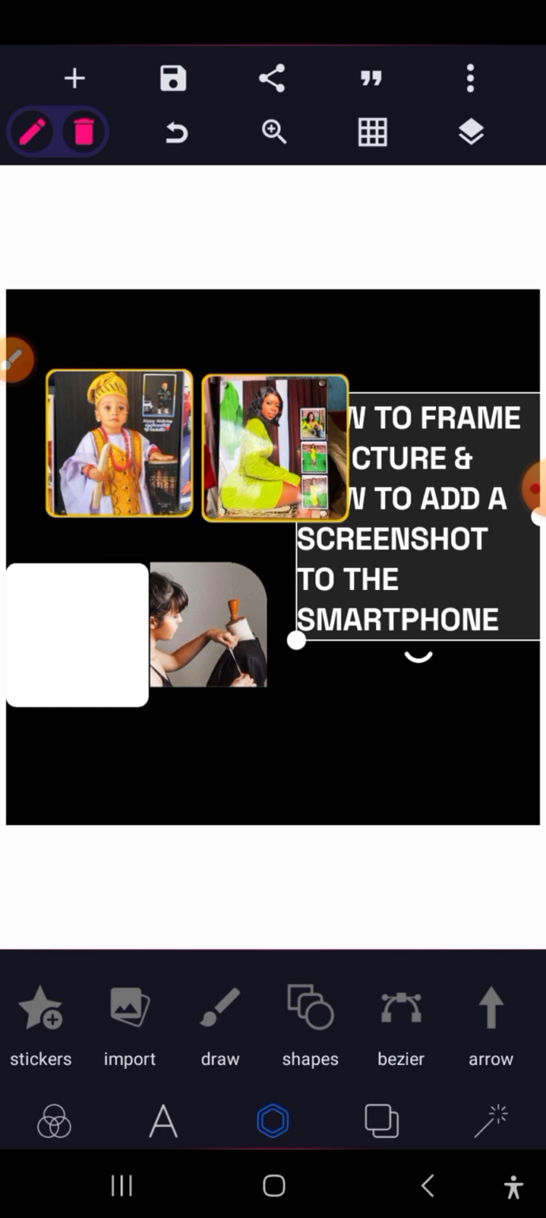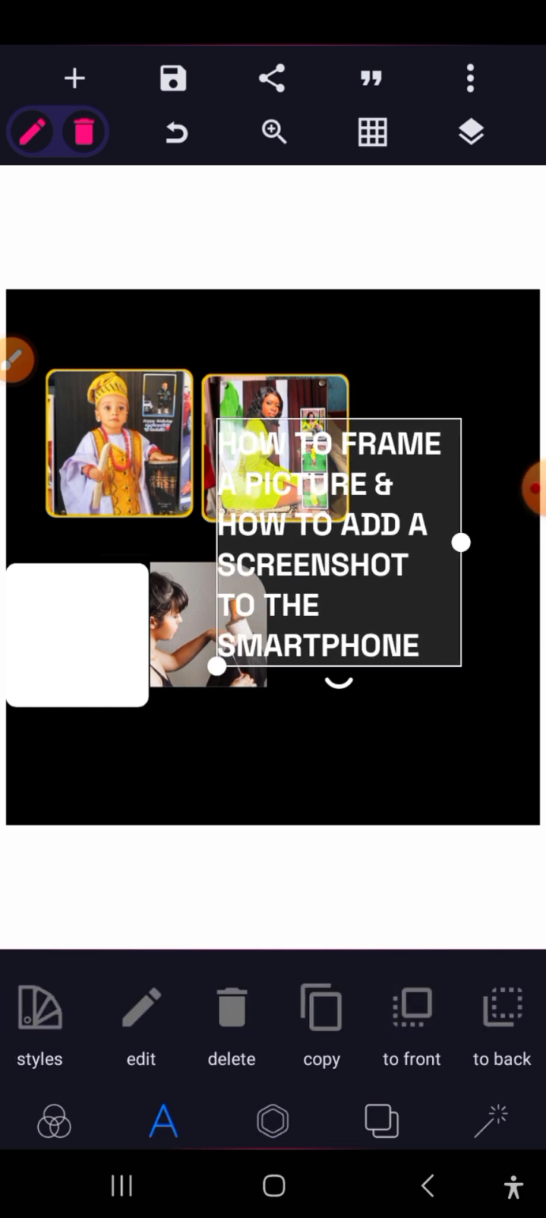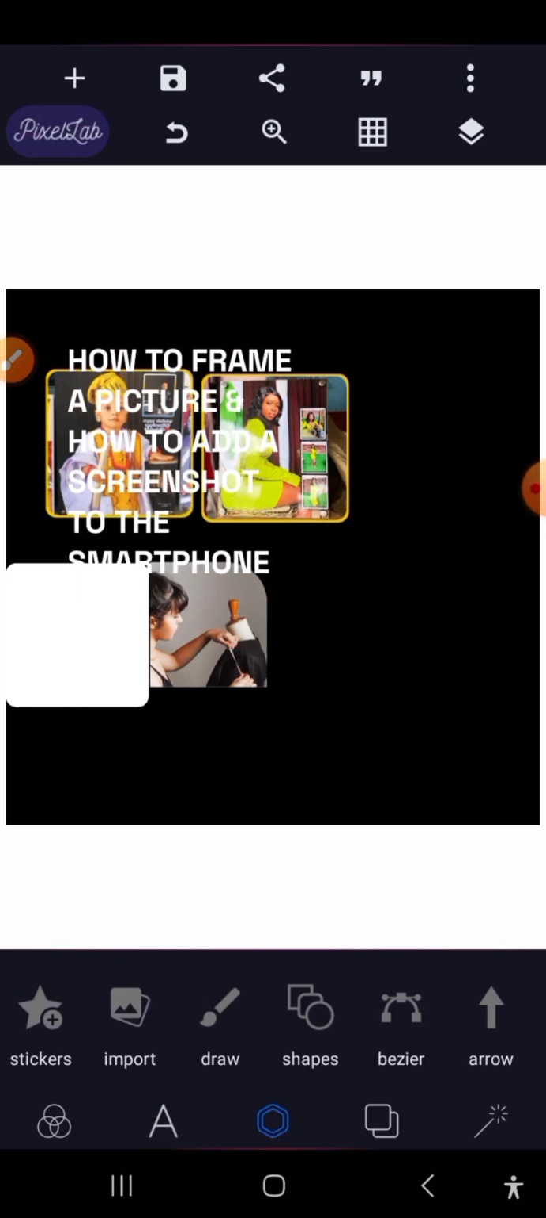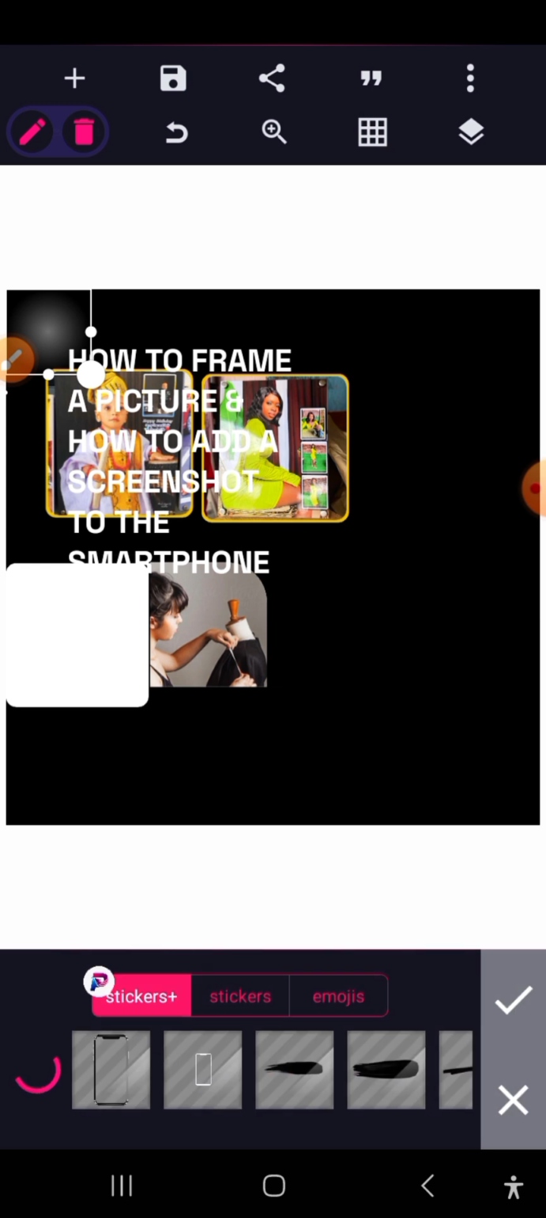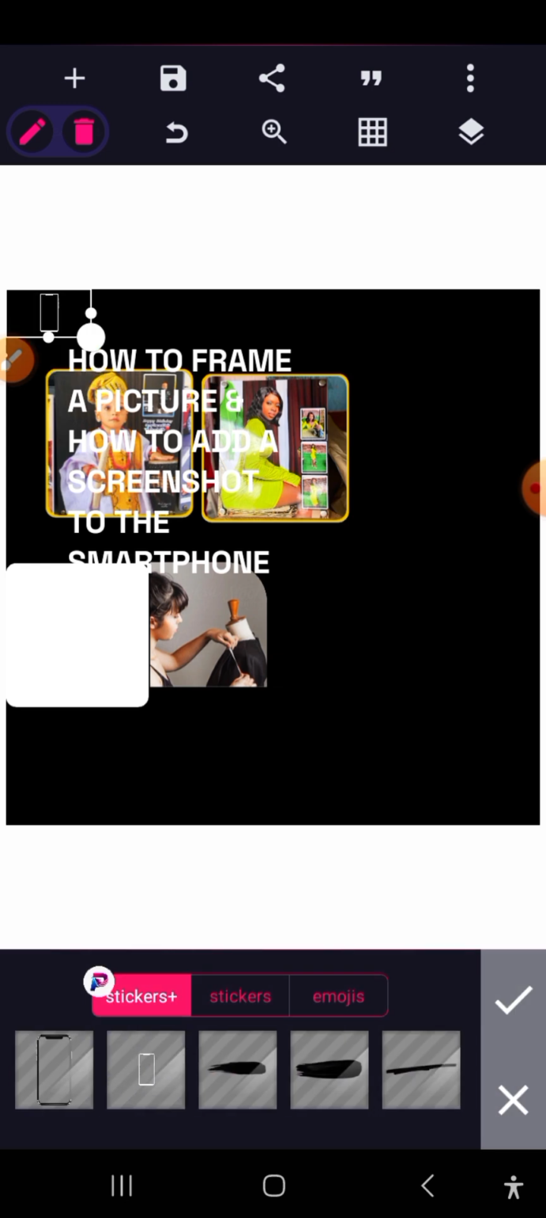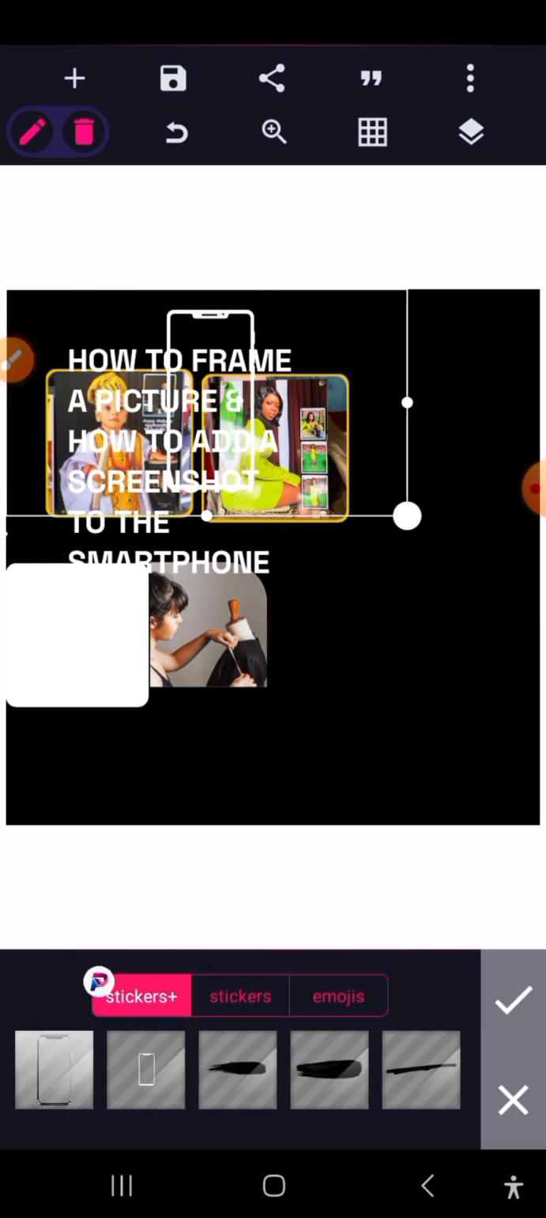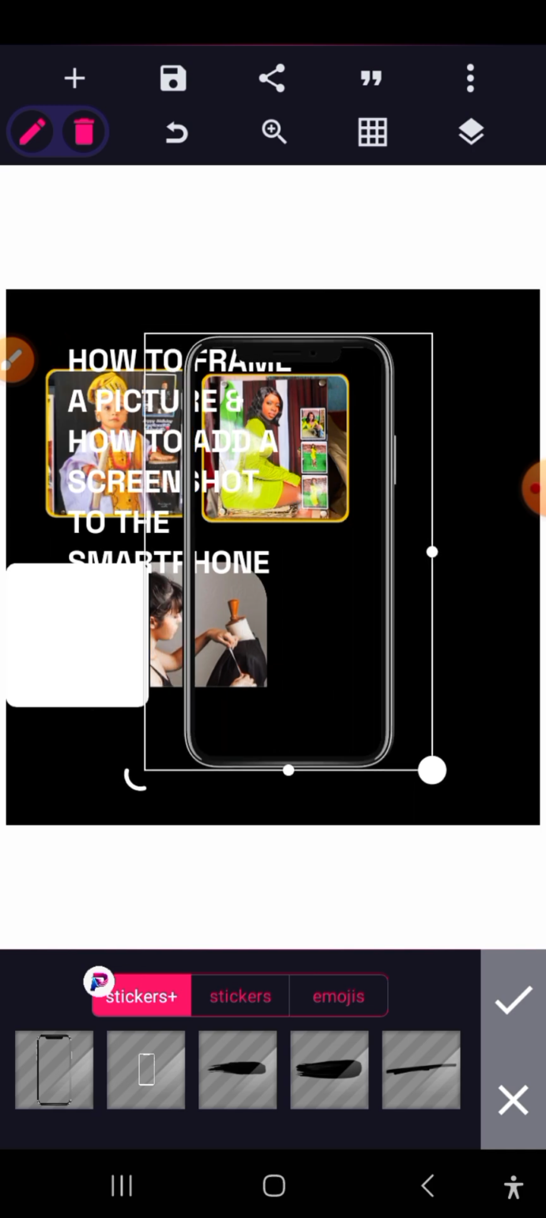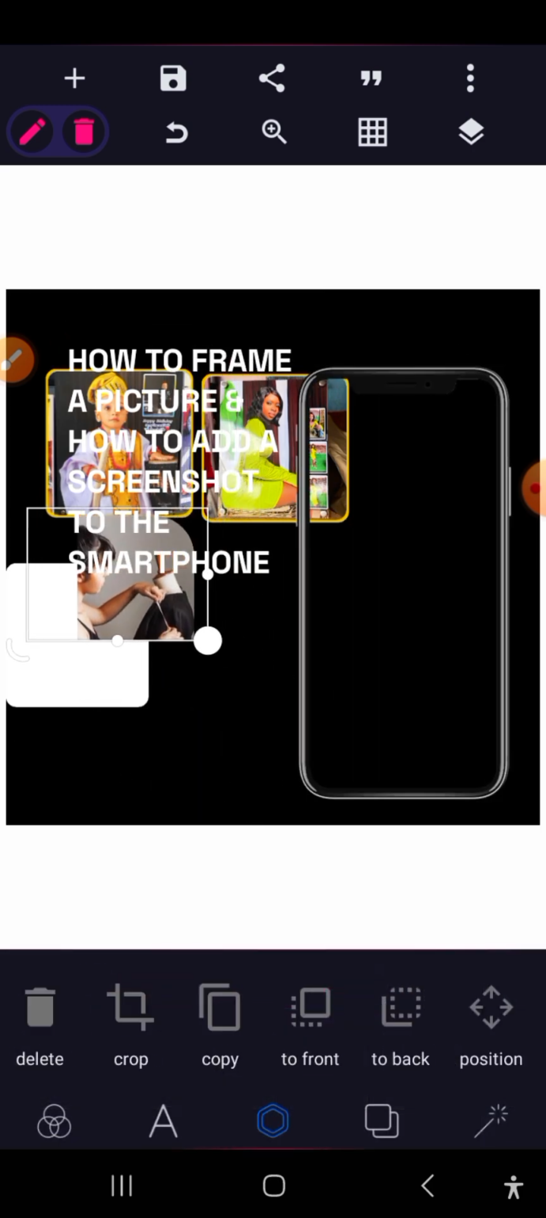So now let's talk about how we can add a picture to your smartphone, a screenshot or anything. Let me bring out a smartphone right now from the Pixel Lab. Let's use this one from the Pixel Lab. This is a smartphone now. So if you want to add a shape, if you want to add a screenshot, this is how you can do that.